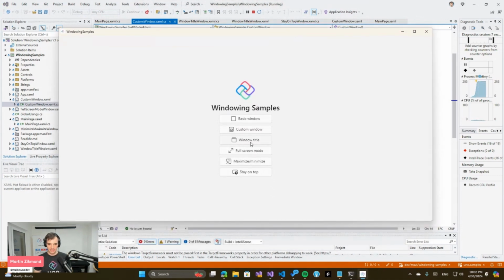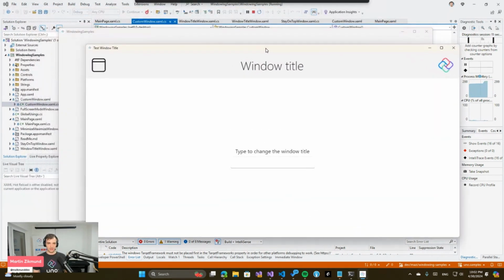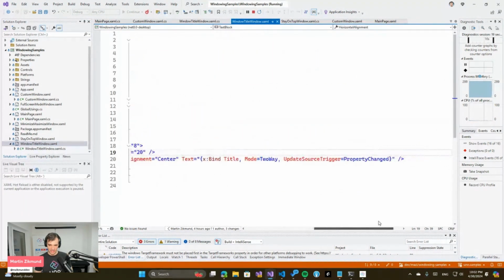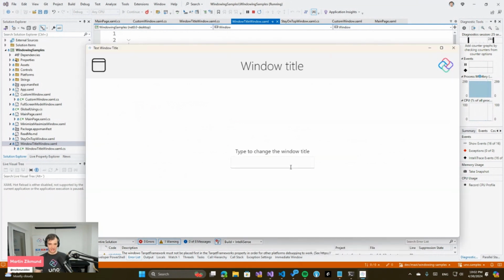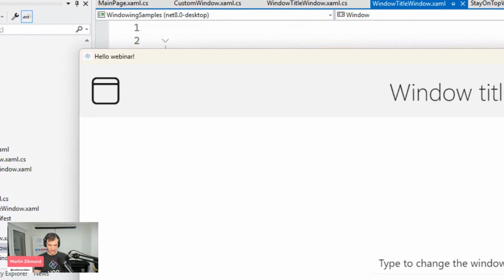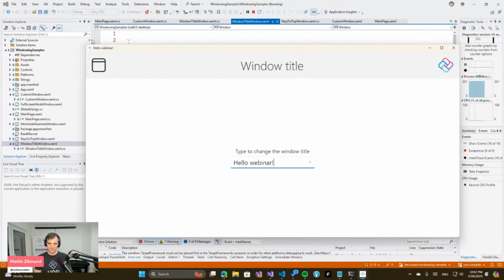And I will show you the next sample there, which is window title, which is just a simple property, basically. You set window.title to some text, or you can even data bind it, as I did here, to the text of a text box. So I have two-way data binding. So if I type here in this, hello webinar, you can see it showing up here in the title bar of the window. So it's a two-way binding to the window title.